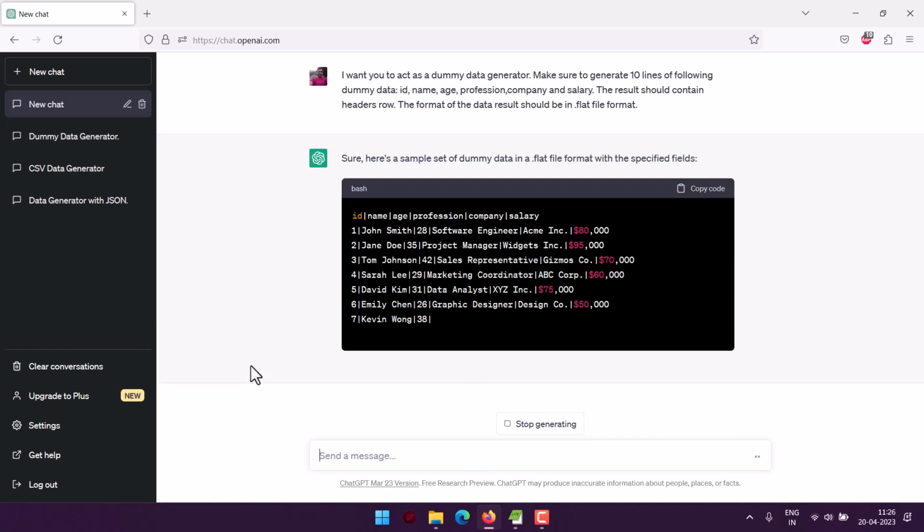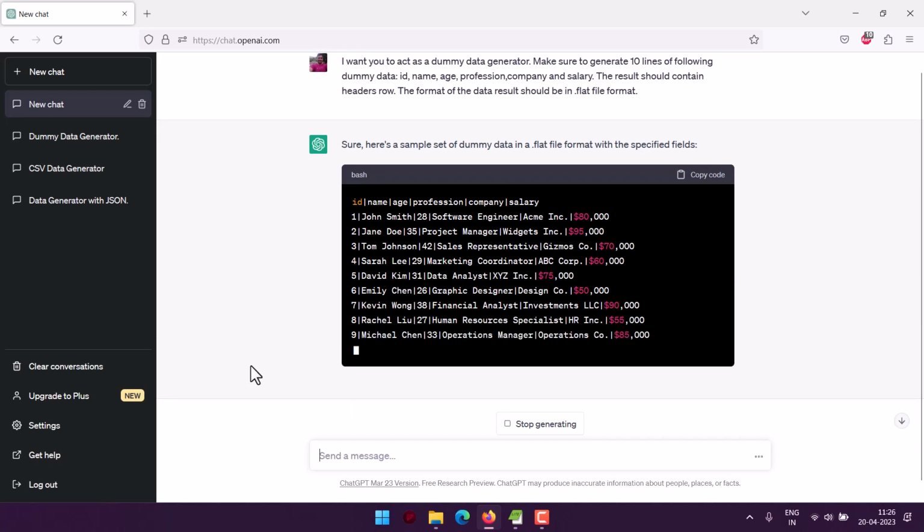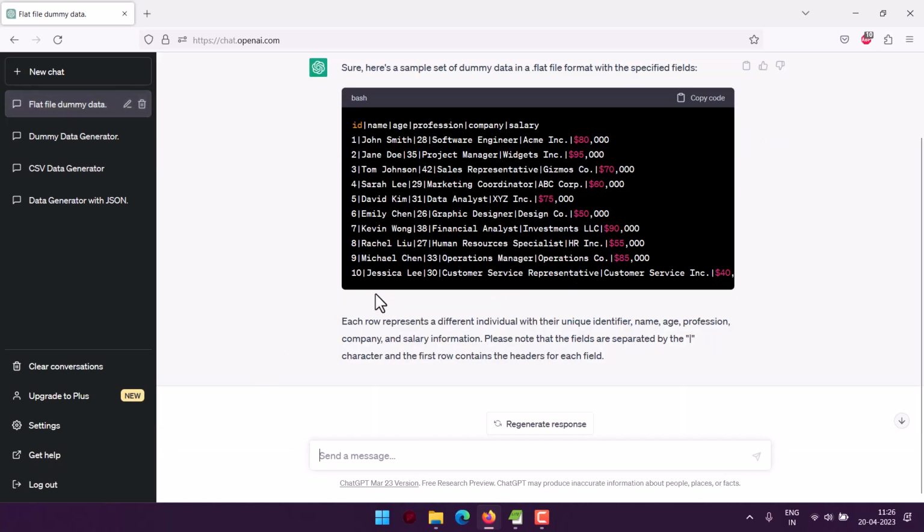Notice it is making use of the separator here. Each row represents an individual identifier. Note that the separator character, first row contains the header for each field, exactly how we wanted.